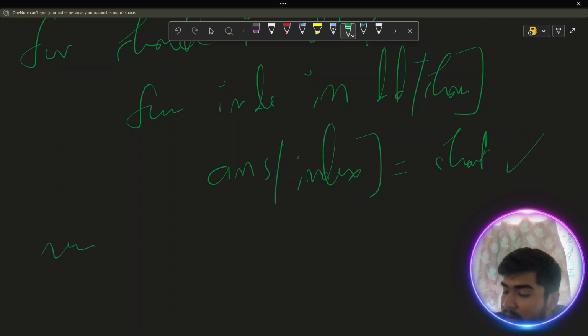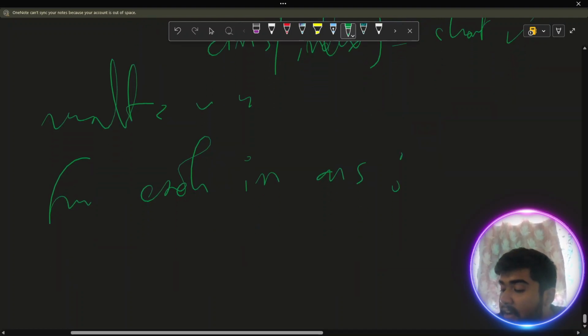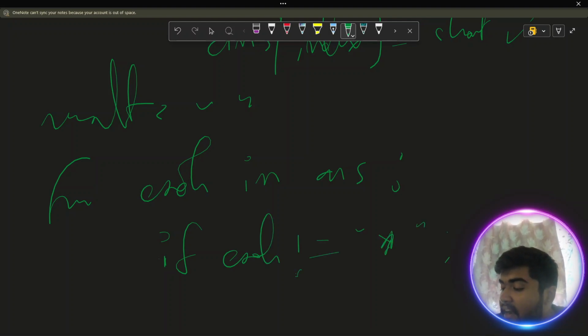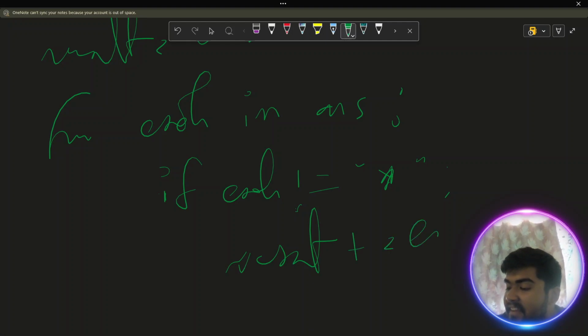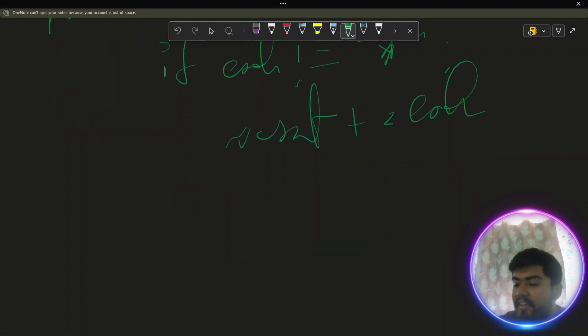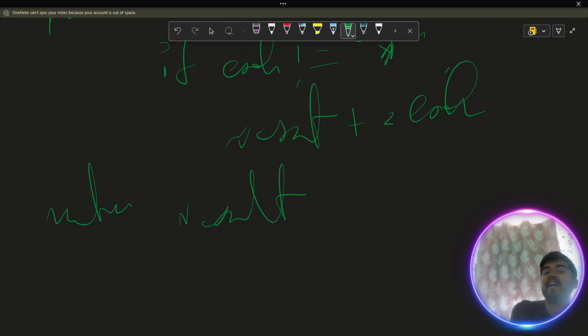So we can take one more variable, result, initialized to empty, and do a single for each in answer. We push the value to my result only if each is not equal to a star character, because we just have to trim the stars from my answer. So result plus equals this each character. Yes, that's all you have to do. Finally, you return your result because it has the stars trimmed off and the characters set on the correct indexes.